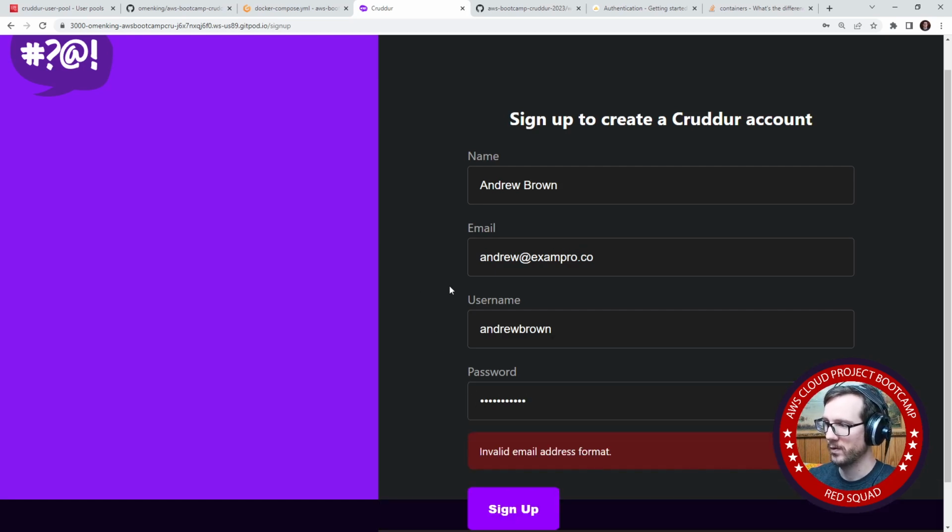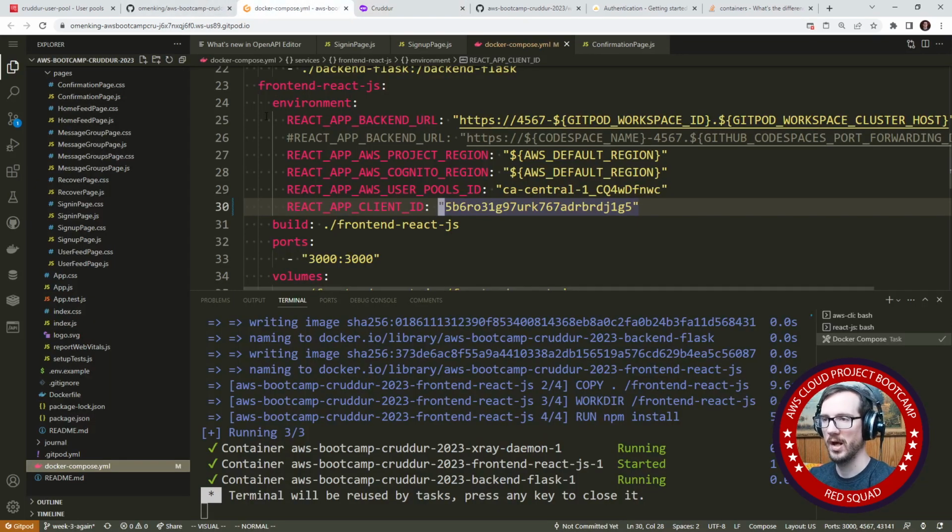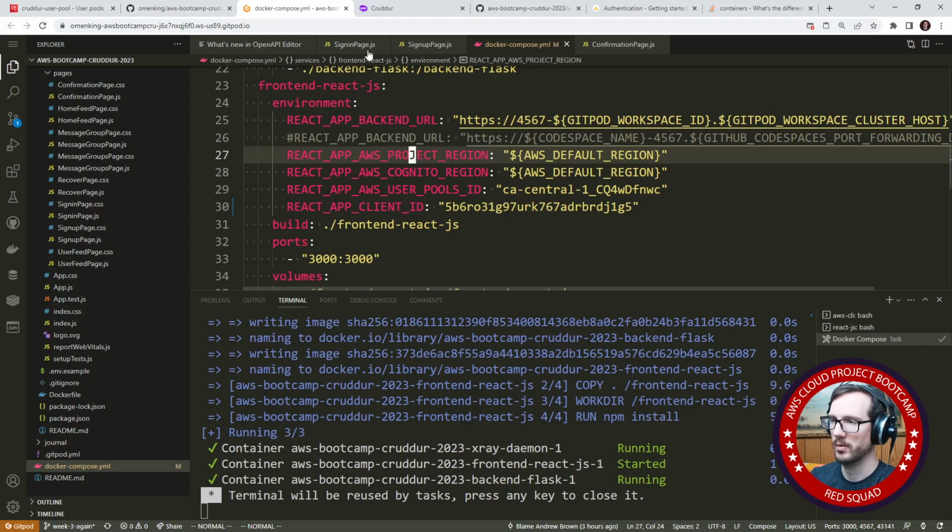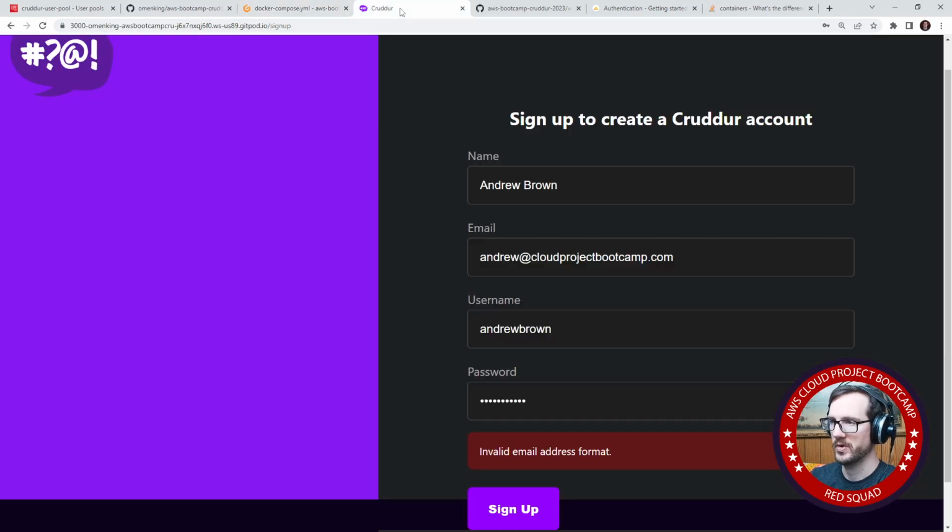Email is invalid format. No, it's not. That's my email. I know what my email format is. Andrew at exampro.co, capital T, testing 1, 2, 3. Andrew at cloudprojectbootcamp.com. Does it not like my .co for some reason? No. So there's some kind of something wrong with the implementation of the code because there's nothing wrong with the email.